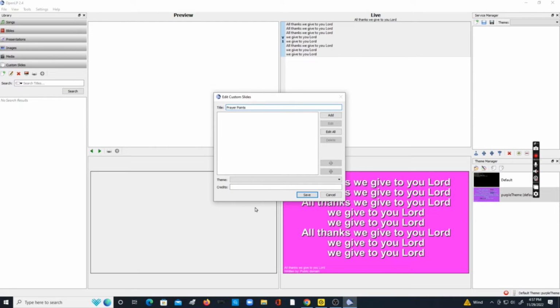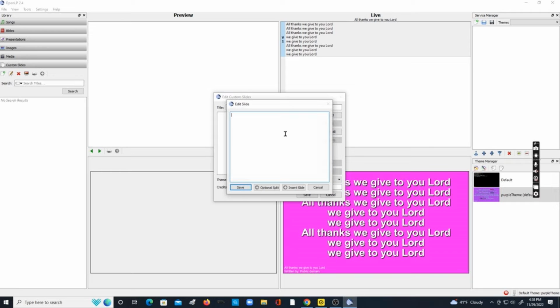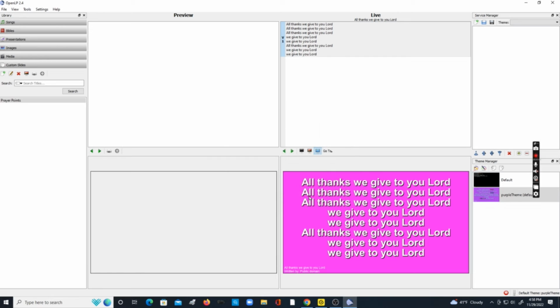Next you have the option to choose a specific theme you would like the custom slide to use at the bottom. We'll choose the one we just created. Next, to add prayer points or other text, click the Add button to the right side. A text box will pop out allowing you to type the prayer point you want to display on the screen. We'll put an example right now. Once done, click the Save button at the bottom and click the Save button in the previous pop-up box.